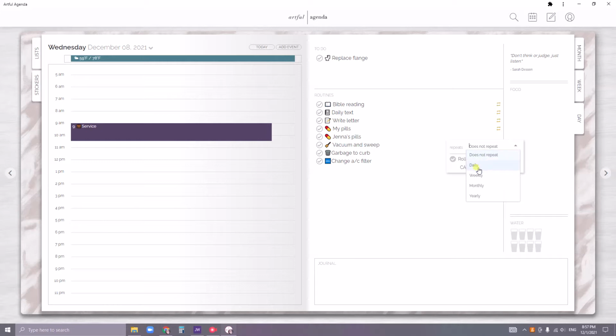And if I did that, I clicked on this and I clicked daily and repeat, it would literally make another entry, and I would go to tomorrow, and now there would be 2 sets of Jenna's pills that would repeat every day. So it did change this particular entry, but it did not change the others.